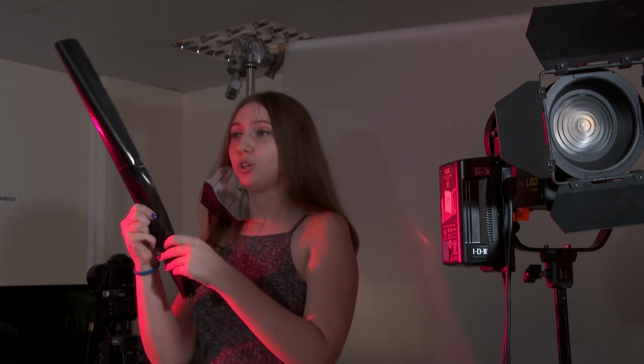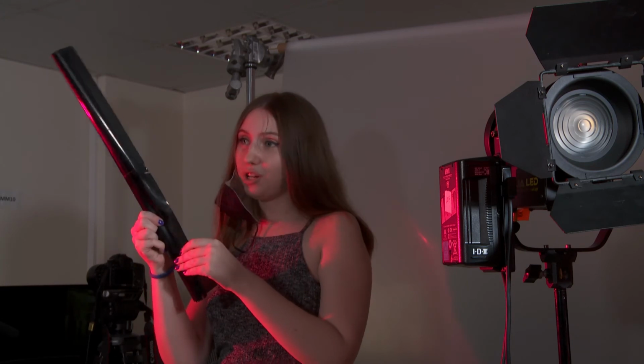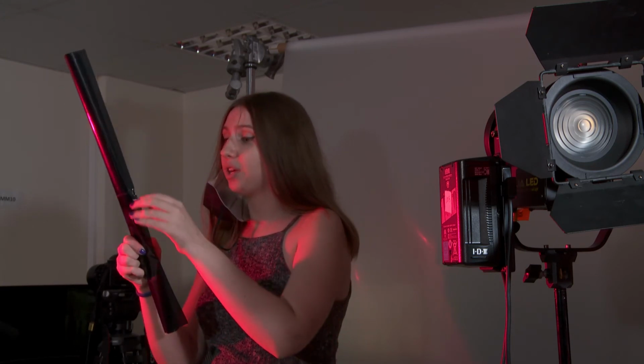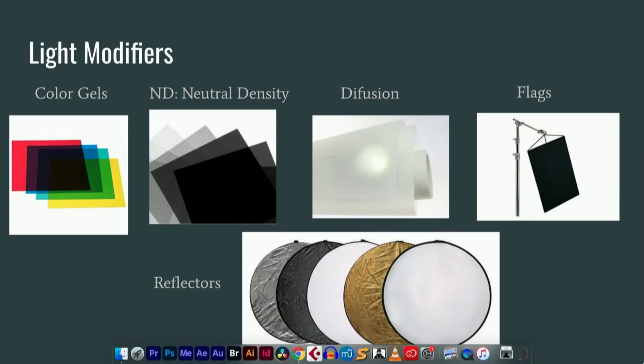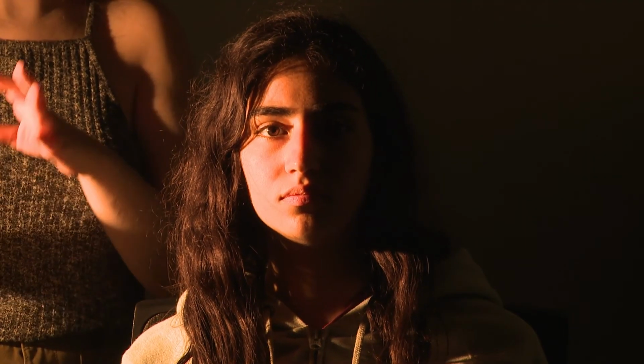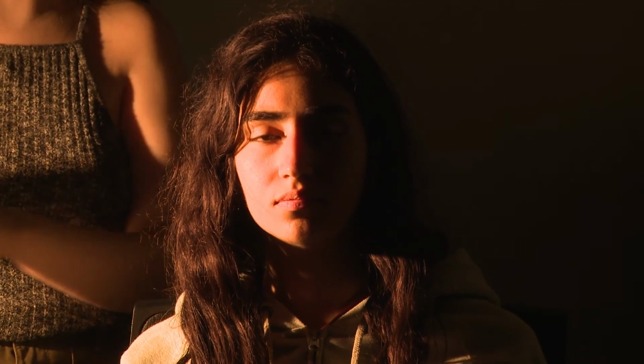So whenever you want to go to the studio and grab them, make sure you're getting them in the right stop that you wish for in order to place them in front of your light and achieve the mood that you're looking for. We also have something called diffusion. What this diffuser does is that if I place it in front of the light, I'm going to get a way softer feel on her face, on the part that's lit.